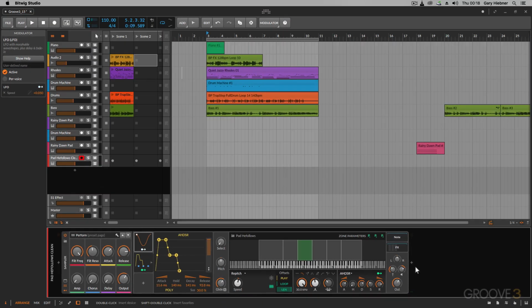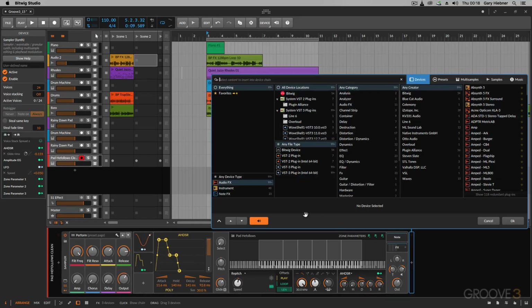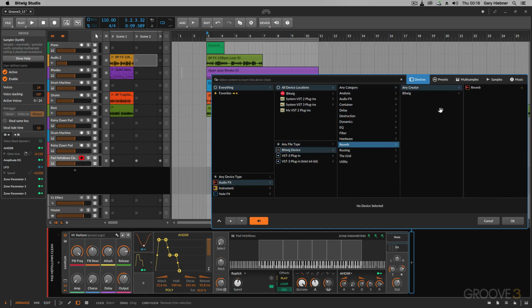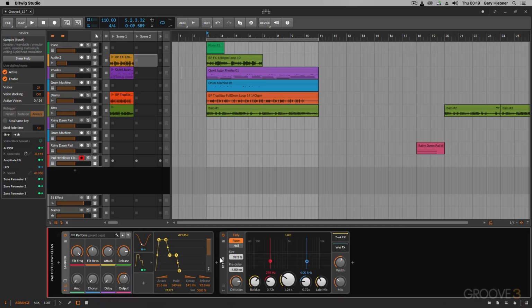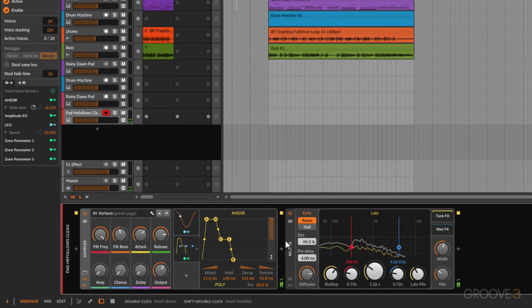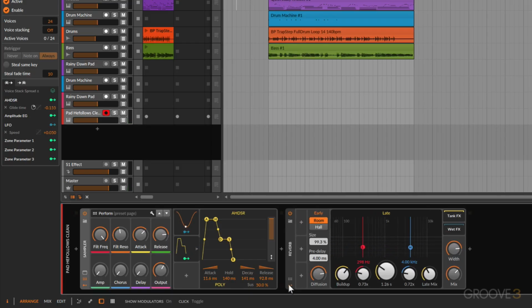Now, how about after this, adding a reverb? So I'm going to go to the audio effects, Bitwig devices, and reverb, and I'm going to add this reverb over here from Bitwig. I'm just going to minimize this so I can see just the reverb. And what you'll also notice is that you can also add modulation on audio effects. So let's try something out here.